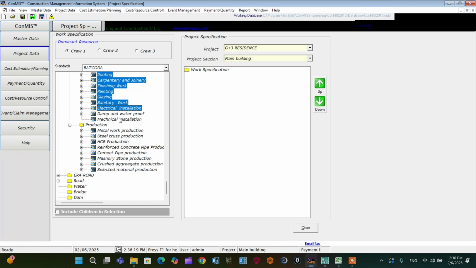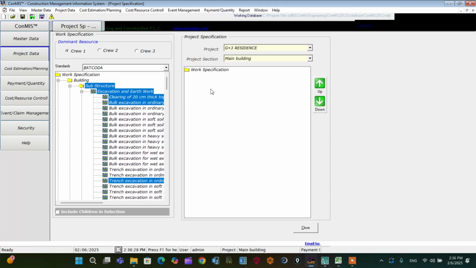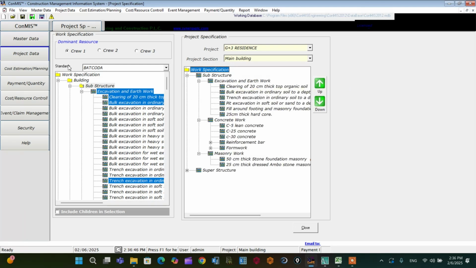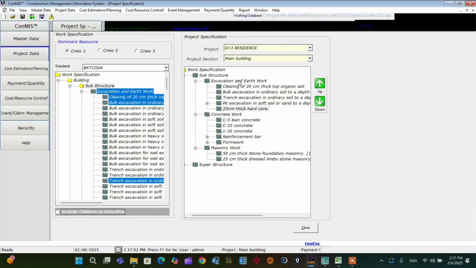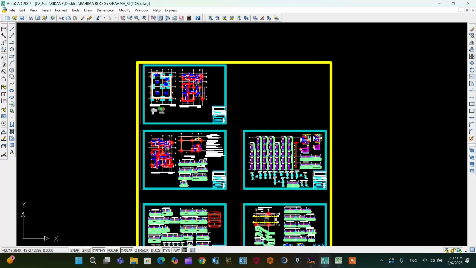From this data, by holding the control key, I have to drag all this data to work specifications like this. From all the data that I'm going to select, the work specification menu is coming like this. Our project is the G plus 3 residence that I have selected. So all data are coming like this. Using this data, by editing anything, enter all the data by comparing the structural, architectural, and sanitary electrical plans of our projects.